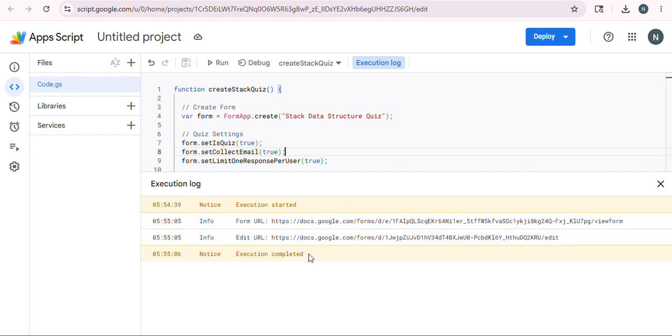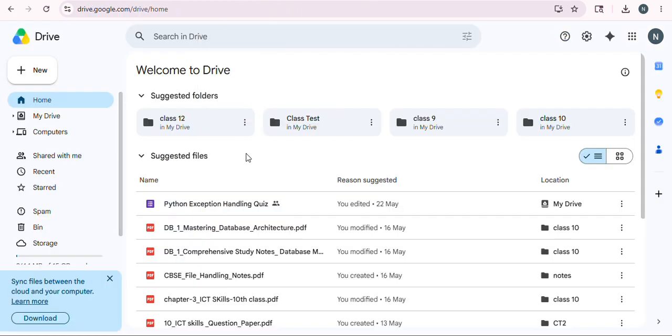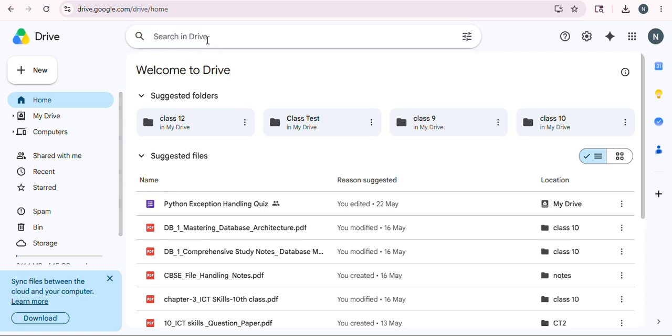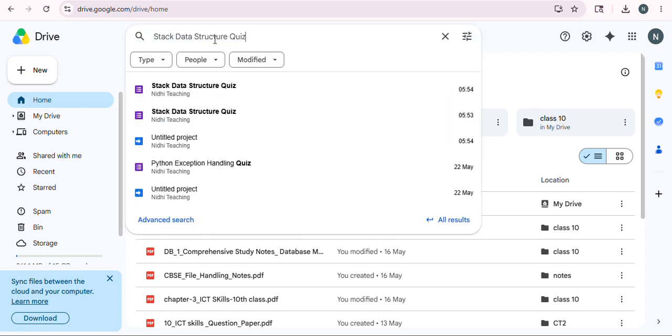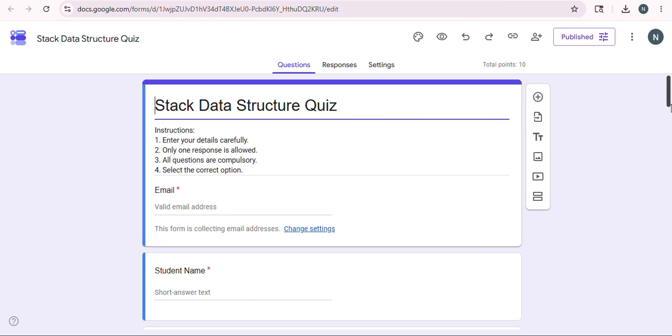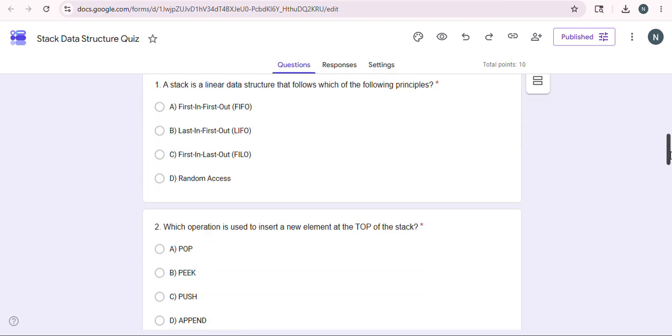Yes, so execution has completed. This time it didn't ask for the permissions because I have already provided the permission. Now if you go to the drive, just let me copy this name. If you go to the drive, you will search. So this is the form that has been generated by the JavaScript that we have just executed.